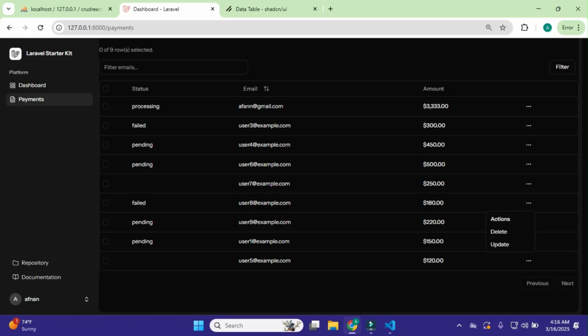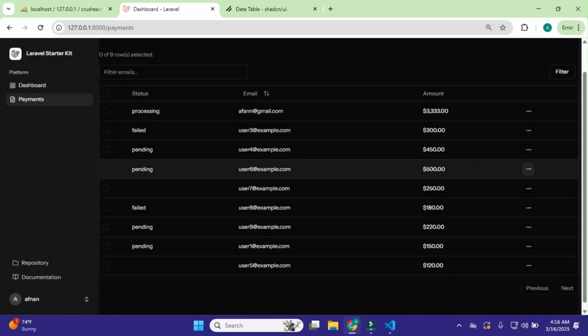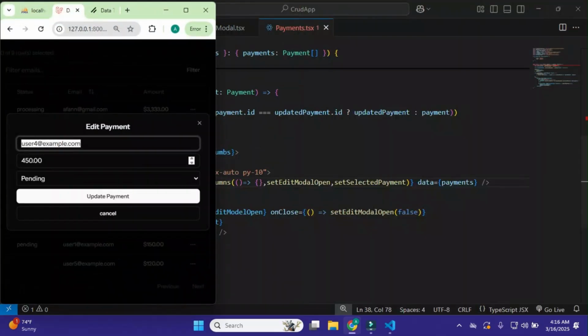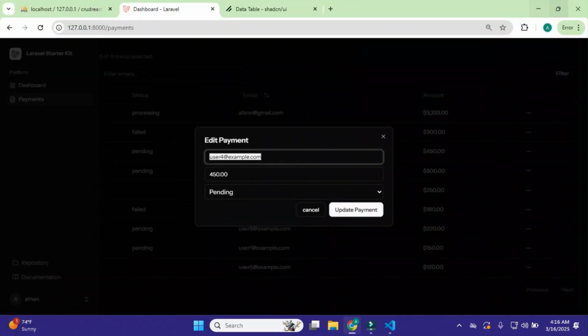So that's the thing, and now I click on update, it opens the dialog box, and in it opens the selected row data, that is user 4, and also it is very responsive. So that's great, amazing. So I'm very happy.